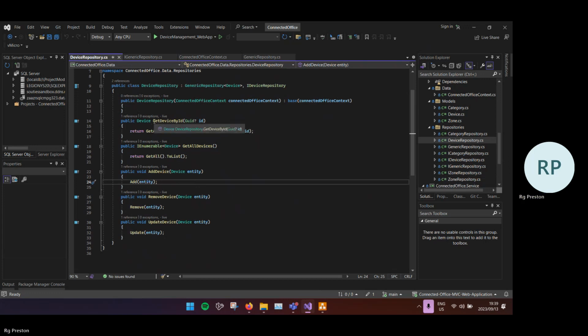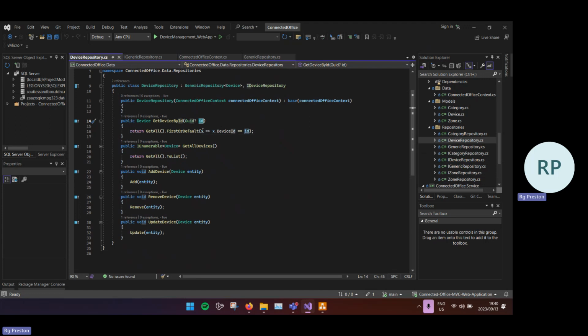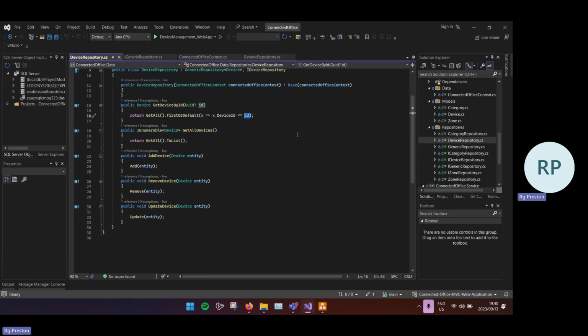So like this one, for example, here you can see we use the get all twice. The first one just returns get all devices, which is just get all dot to list. We return it, we're good to go. The second one is get device by ID. Here we ask it specifically for that GUID. So we say get all, and then we use first or default, where X, and then we initialize X, and we say where X dot device ID is equal to that ID that we just pulled in.